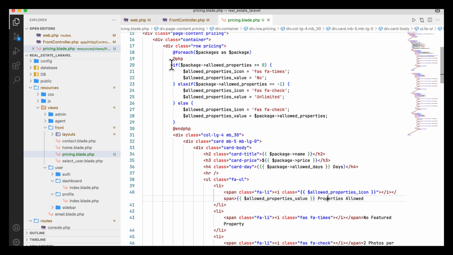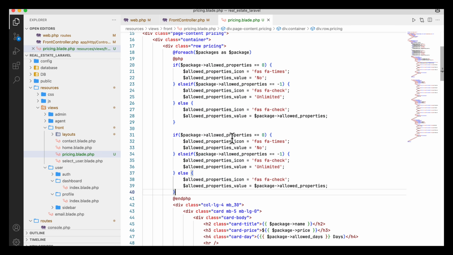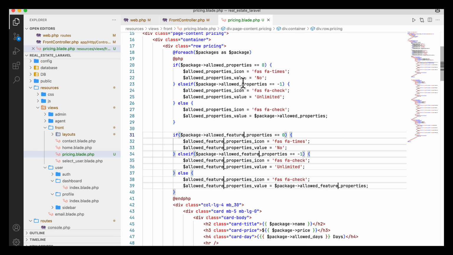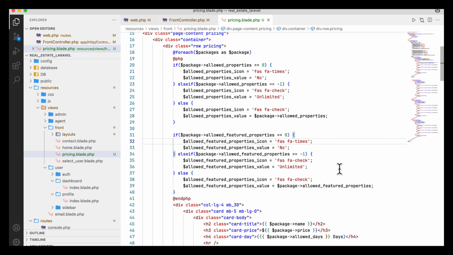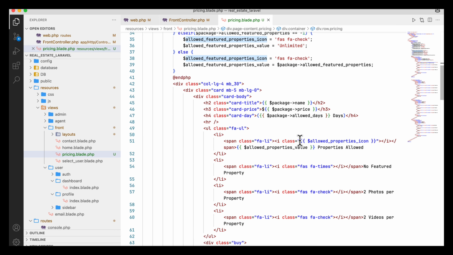The same thing that I applied here for the allowed properties, I will do for the allowed featured properties. So all the allowed properties will become allowed featured properties. Nothing else is changed here. So allowed featured properties icon, like this. I am going to copy this, and here the featured property will be this one, allowed featured properties icon, and another one is the value. So I put the value here, featured properties value.